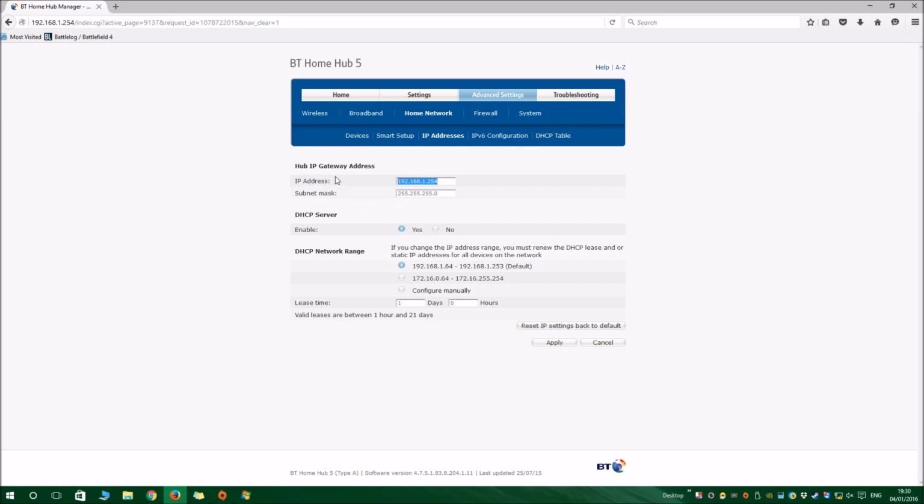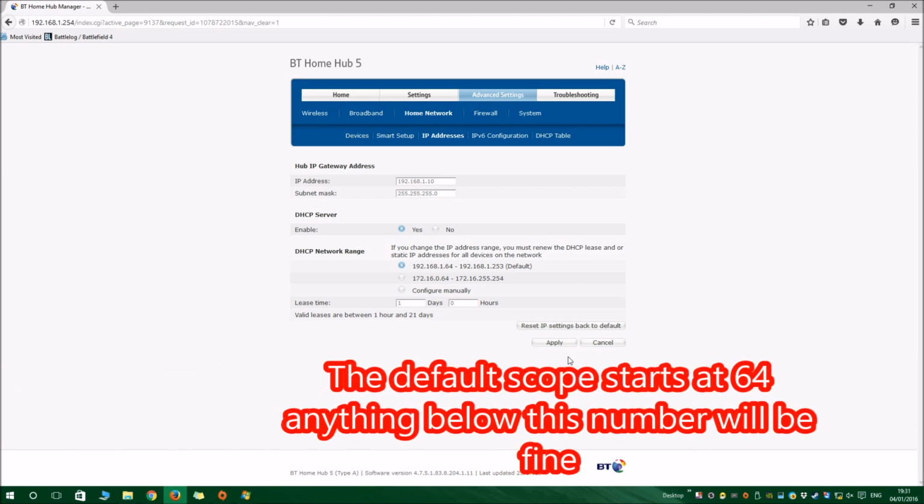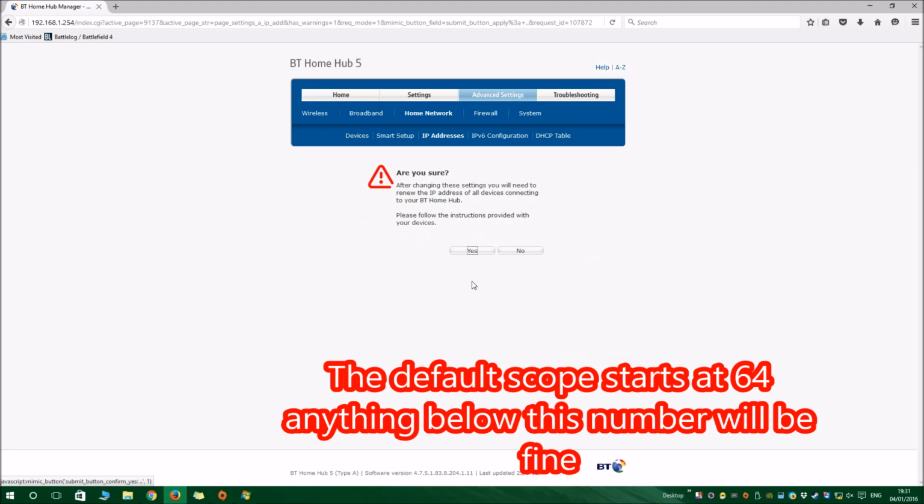Now here we need to change the IP address. We can't leave this at the default because your other BT Home Hub with your BT Infinity has the same IP address, so you can't have two because they'll get confused. So just change this to something like, I don't know, 10. You can pick whatever you like. So just pick 10. Once you have picked your IP address, click apply. Are you sure? Yes.